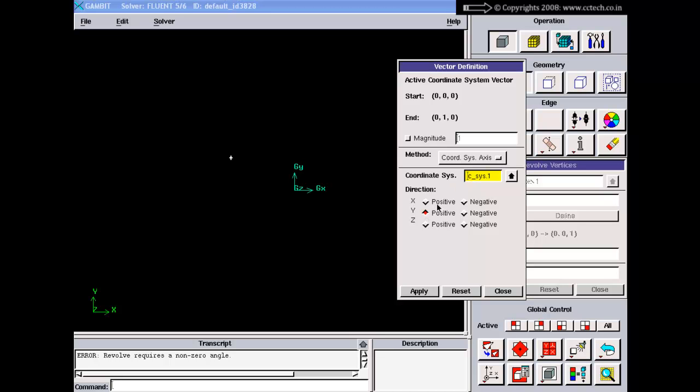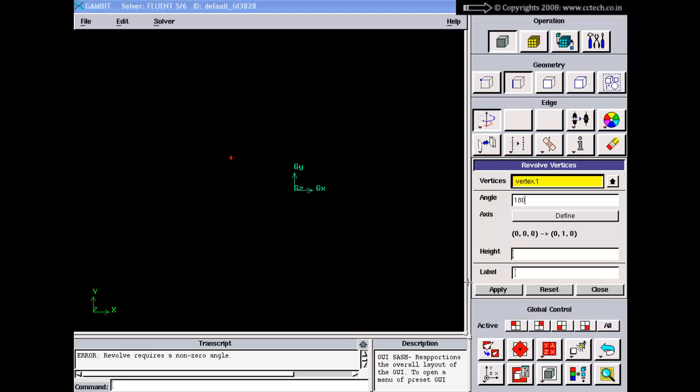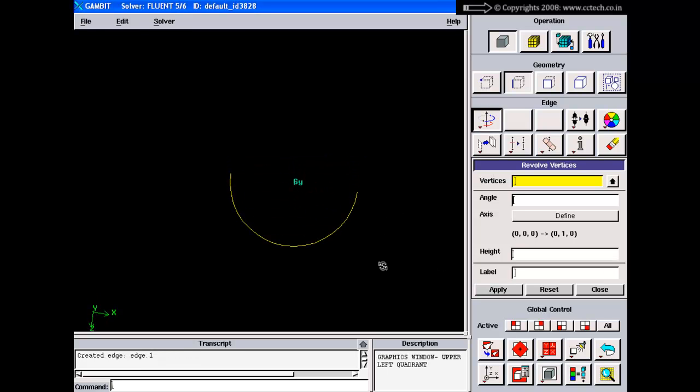As it needs only the axis, the magnitude will not play any role in this operation. So I can say magnitude is 1, or I can just deactivate it. In that case, by default the magnitude will be 1. So the start point is 0 0 0 of the axis, and the end point is 0 1 0. It means it is in the positive y direction. If I say apply, I got this particular edge, which is made by the revolve operation.